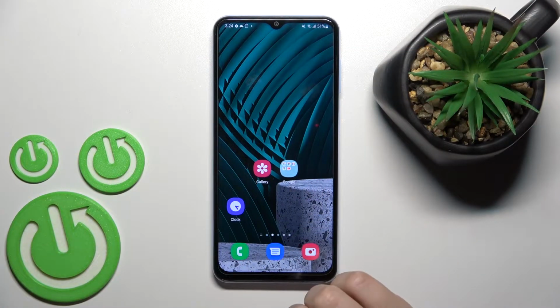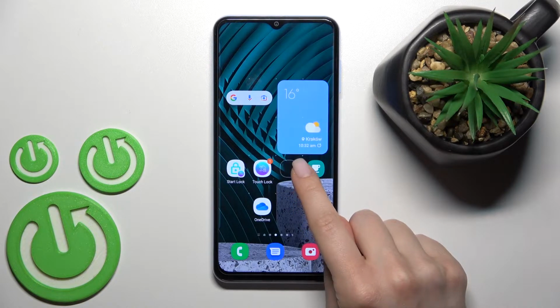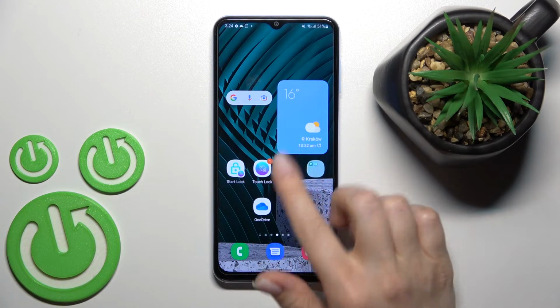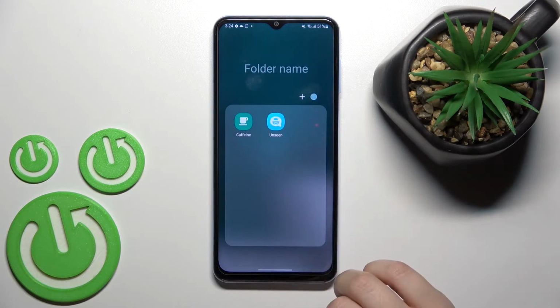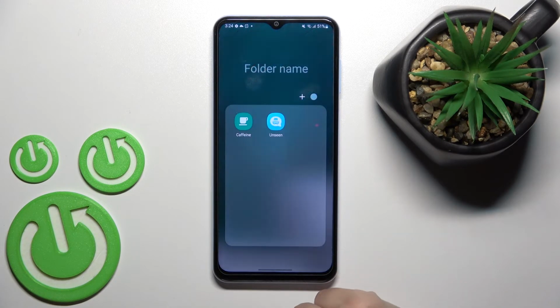Welcome, today in front of me is a Samsung Galaxy A13, and I'll show you how to create home screen folders on this device. First you should select the application, hold it and drag it, for example, to this application, and in this way we can add the folder to our device home screen.